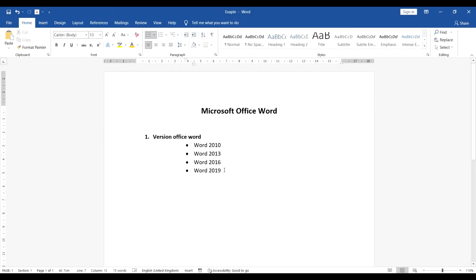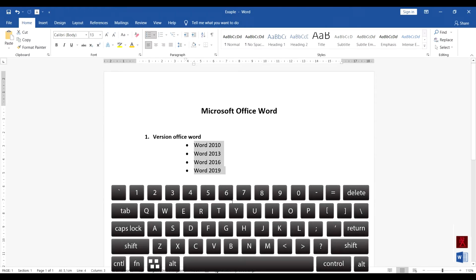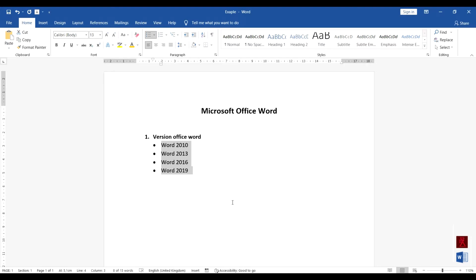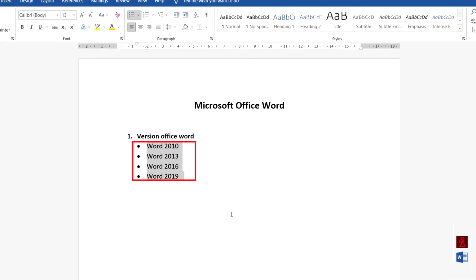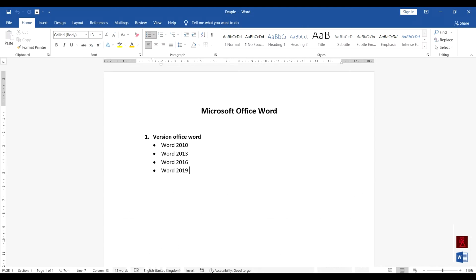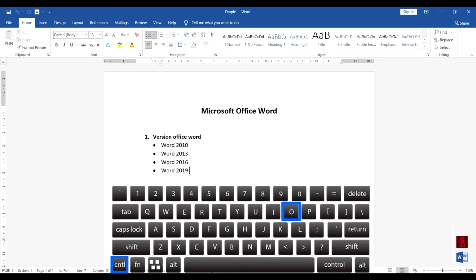Nineteen. Decrease indent. We use Ctrl Shift M. Twenty. Open file. We use Ctrl O.